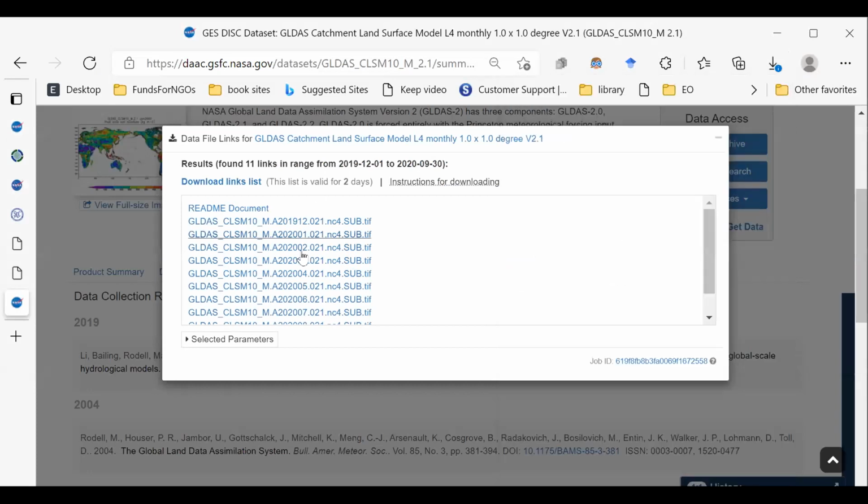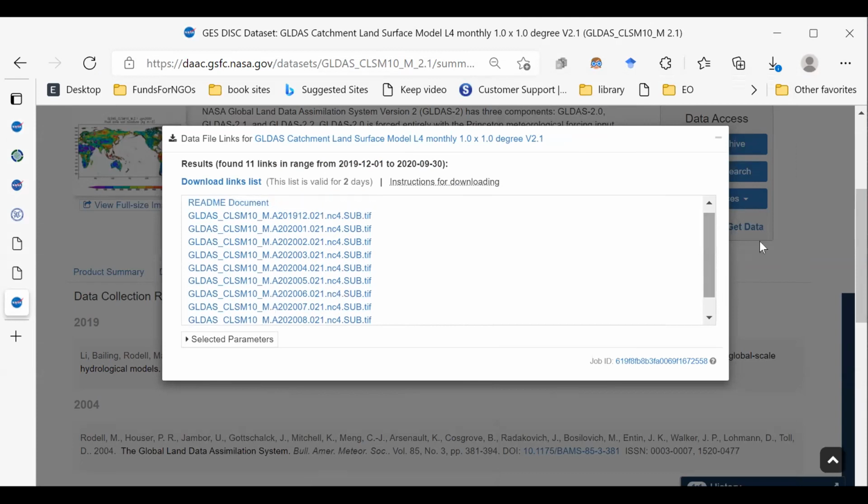Like that. So now we are at a point where we can download all the monthly data files, and these are for just evapotranspiration only. There is no way of downloading all these data sets at once as a zipped file.